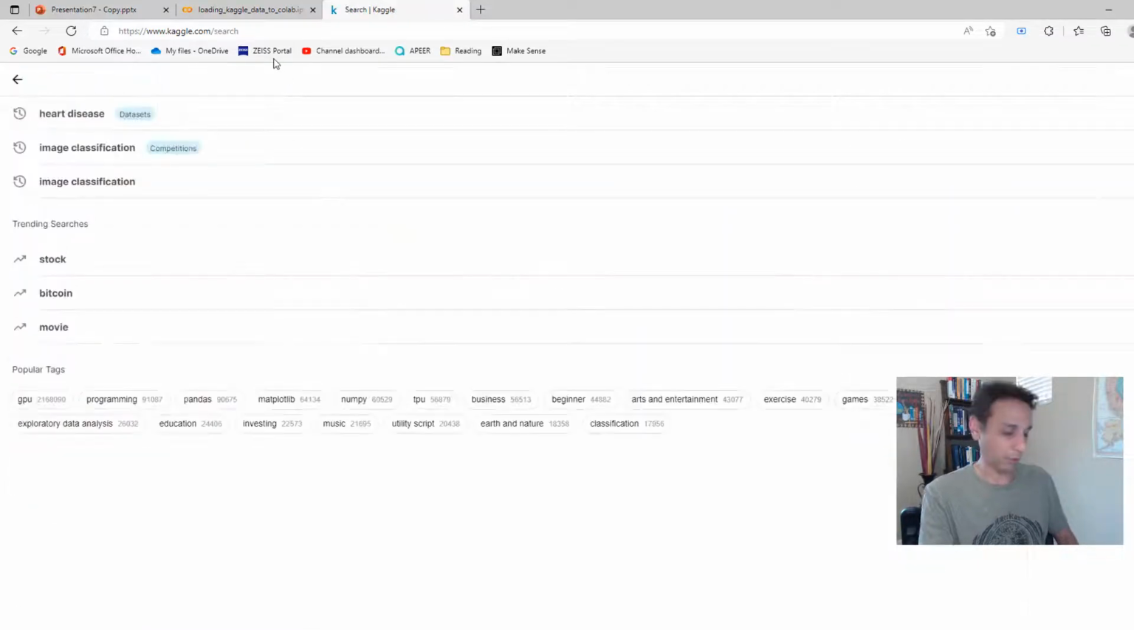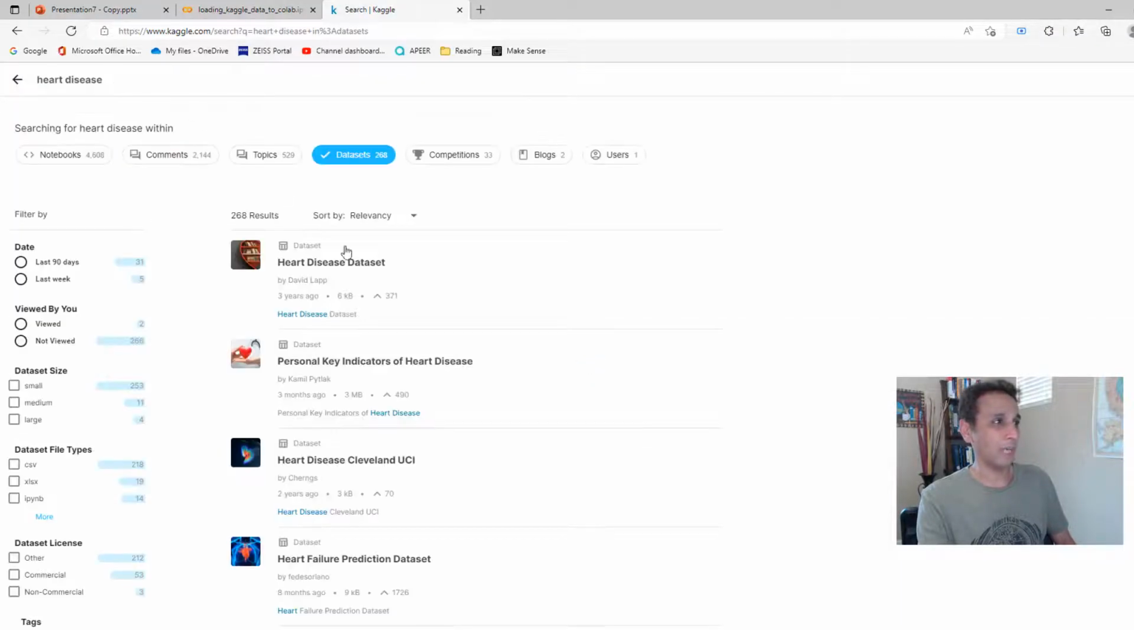I usually search for what I want, right? Let's say heart disease is something I searched a while ago. Now on Kaggle, you have two different types of data. You can get data from two different sources. One is data sets, the other one is competitions. So let's start by looking at the competitions first.